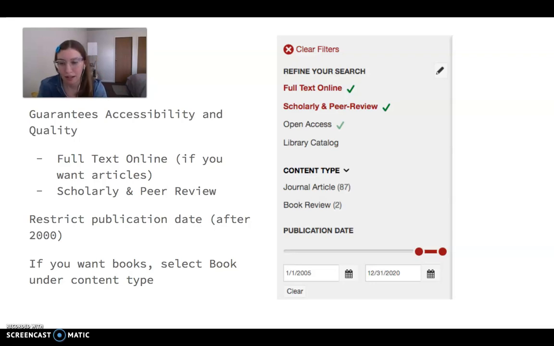And then I added, articles aren't the only thing you can use as a source. If you want to use books, all you need to do is unclick full text online, and instead under content type, there's one that says book or book chapter. You would click that instead, and then the OneSearch database will search through the library catalog.